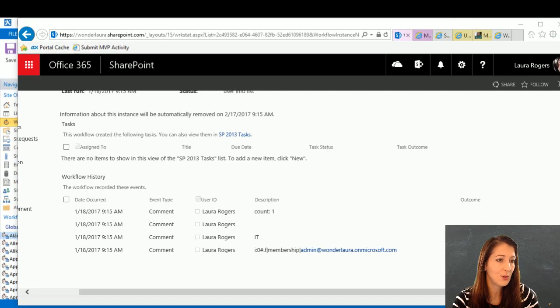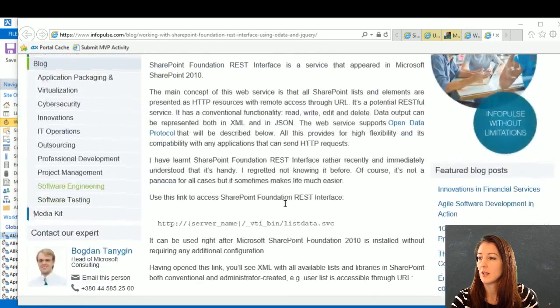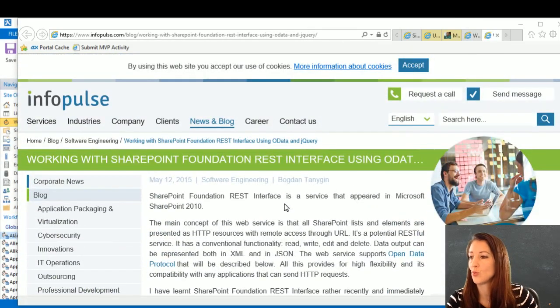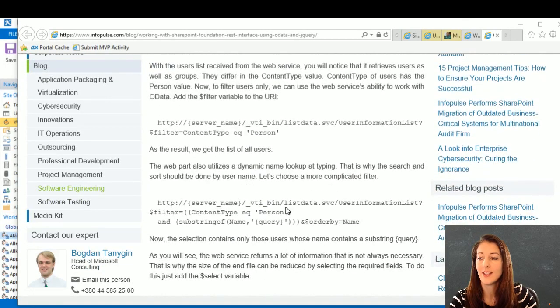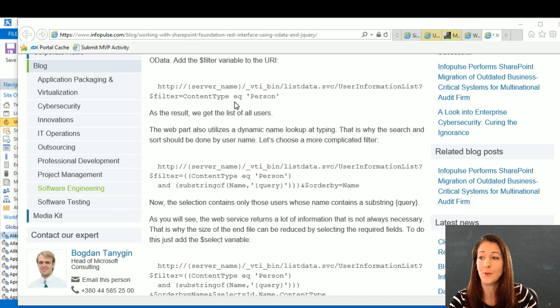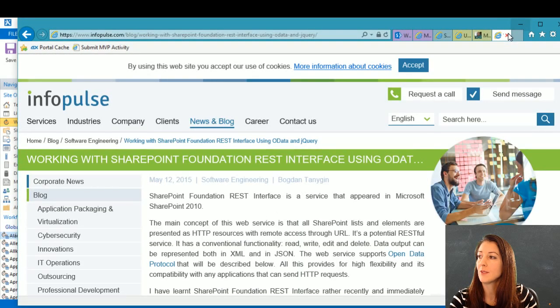I should shout out to who that was. Let me see. Here we go. This is Bogdan Tengen. So this is the blog post that I was using to just see what the syntax is of some filters that you can do. So this is how you get the person. This is how you can do multiple filters like I did, where I said content type equals person and username equals whoever the VP is. So he goes into several different ways that you can do this and how you can even sort things, etc. Let me close that.